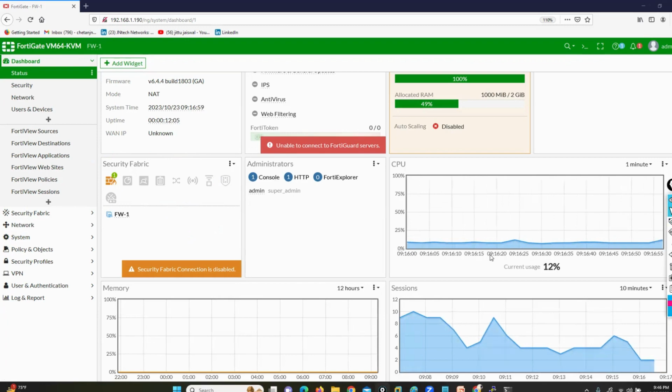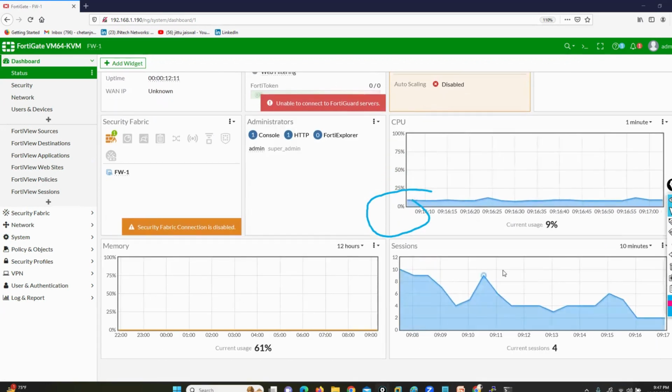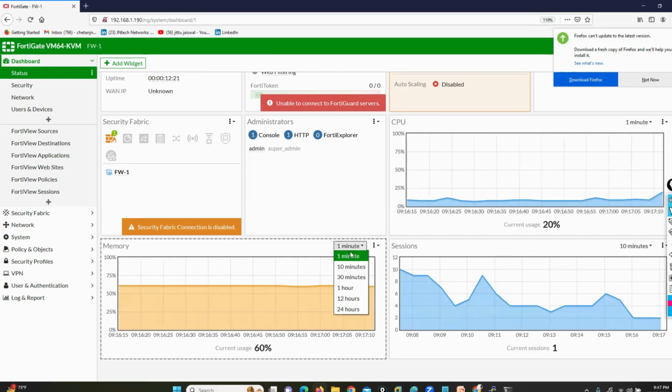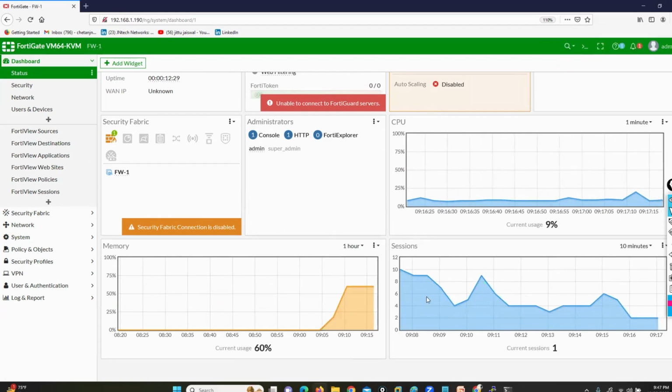Okay. Now here you can verify CPU utilization, memory utilization, and number of sessions information. You can change your time. For example, I want to verify memory utilization after every 1 minute, after every 1 hour. So these are the default options. These default options are available here.